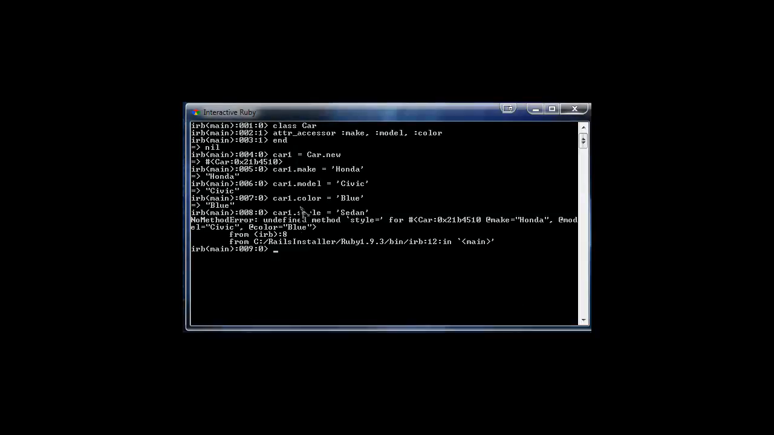So this car1 object, it's called an instance. So we can create unlimited objects from this. We can say car2 dot make, we'll say Toyota.